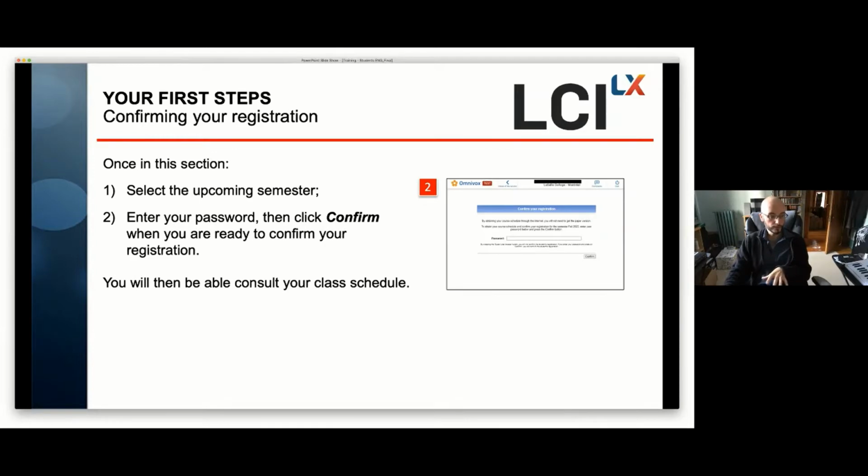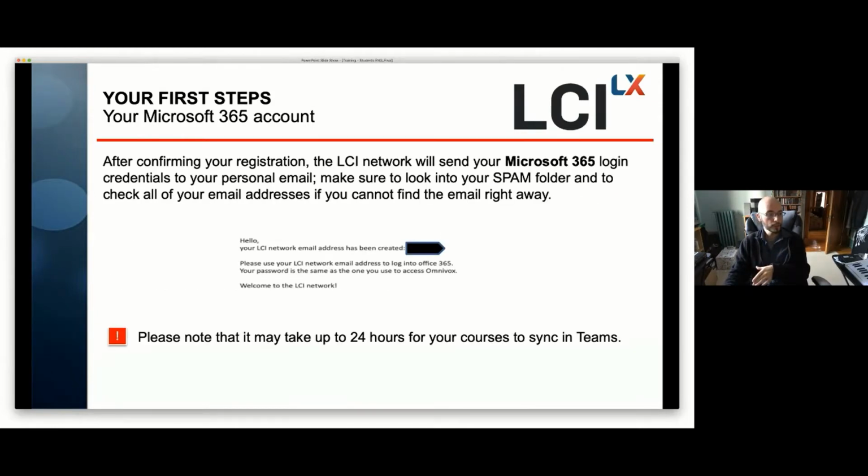You're going to have a window. You're going to choose the semester that comes up. So you want your course schedule for the upcoming semester because you want to know how you can reach your classes for that semester. You're going to have to enter your password, click confirm. So this is pretty simple stuff. You should be able to do this on your own. And then you're going to be able to see your class schedule. Once you access this section, this will confirm that you're actually a student with us, okay?